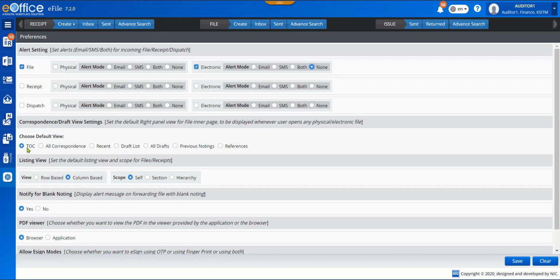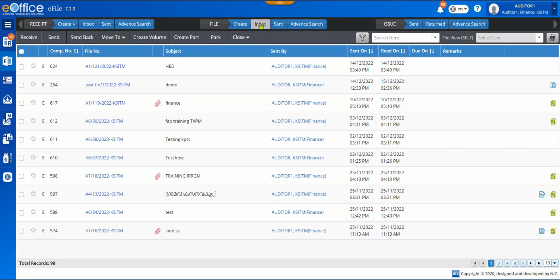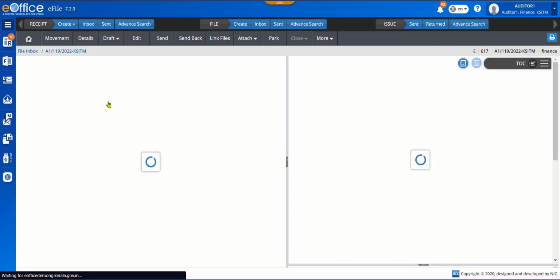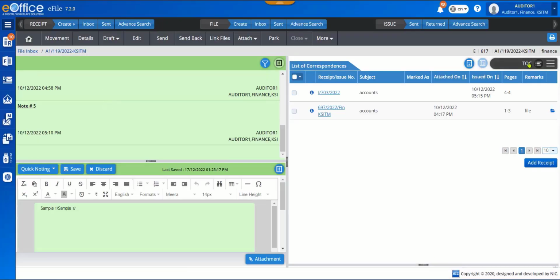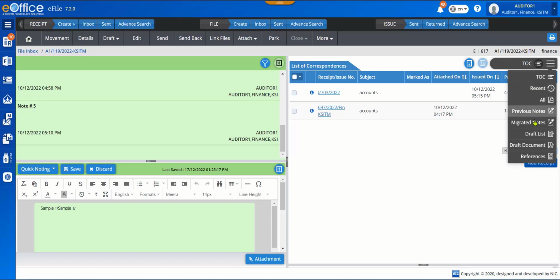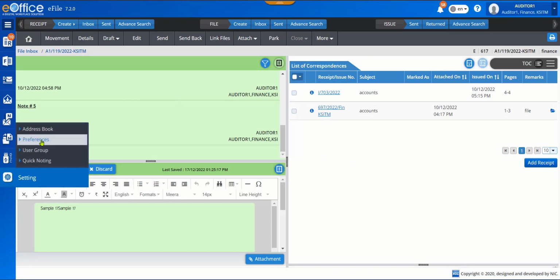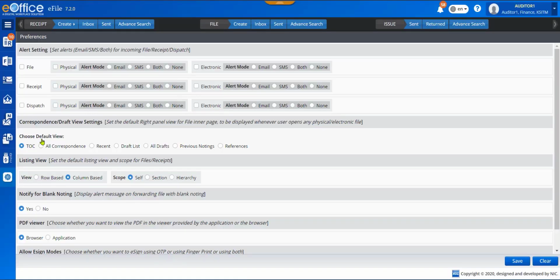Next one is Correspondence, Draft View Settings. Let us see where this menu appears. Once again, let us open a file. Here on the right hand side, you can see TOC, Table of Correspondences. Here we can see Recent, All, Previous Notes, Migrated Note, Draft List, Draft Document, References in this manner. So by default, what is to be shown on the right hand side screen while opening a file is to be set in the preferences. Here in this screen, you can see it is showing the list of the correspondences.